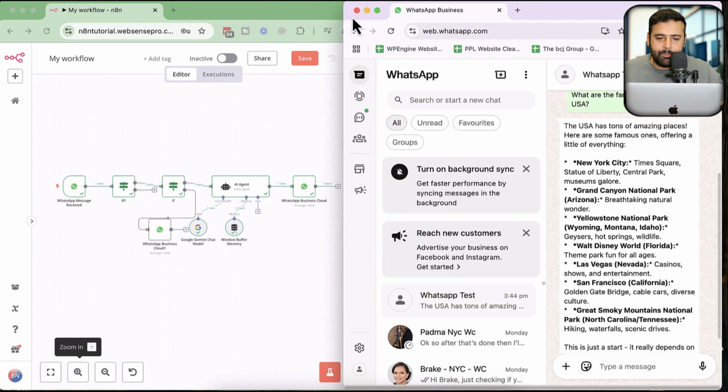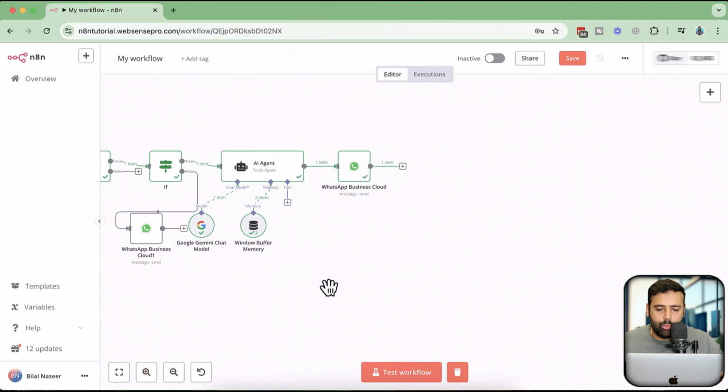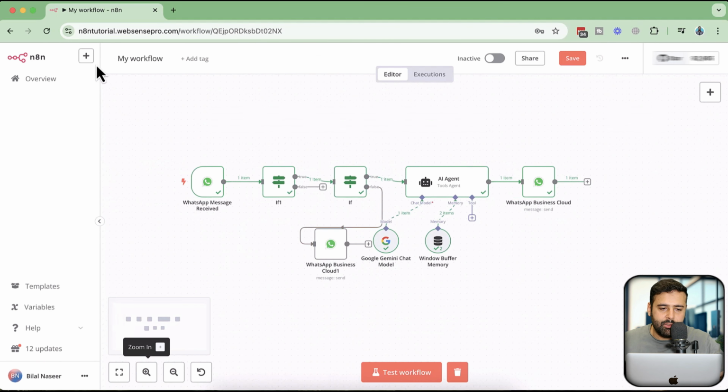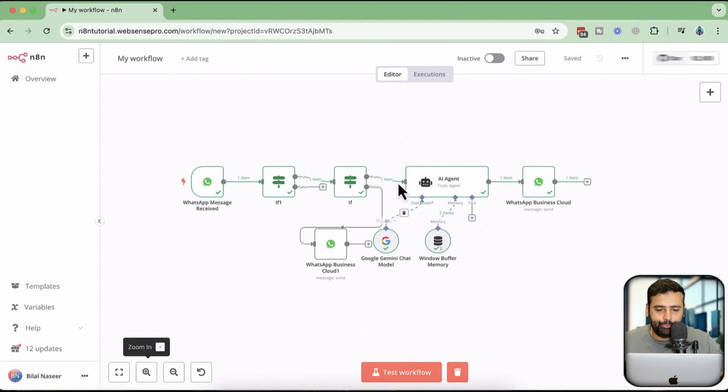I'm going to close this WhatsApp chat here, and I am going to create a new workflow. So let's click on this plus sign, and then I'm going to click on this workflow and click on leave without saving because I haven't made any changes to the current workflow.